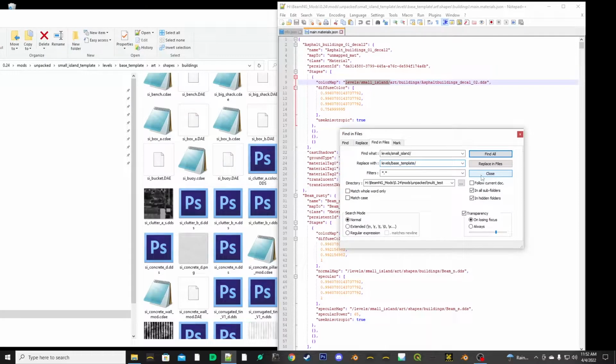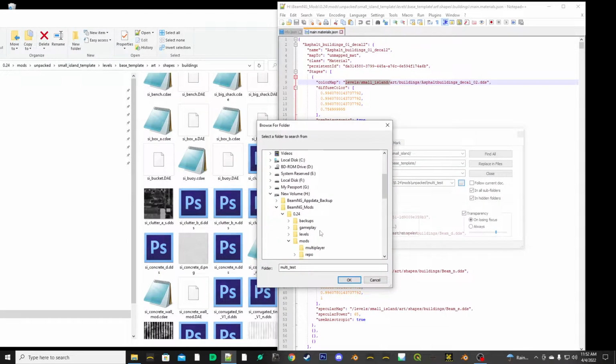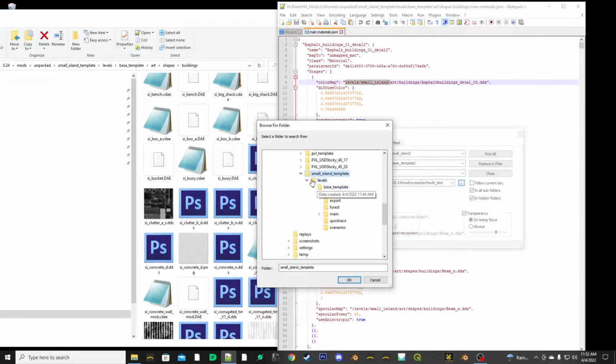base_template. The other thing here is remember directory. This is cached from the last time I've done this. So make sure that you retarget this. So mine is in the H drive, levels, mods, unpacked. We're working within the small island template folder. And you could do it from this level, but I like to actually go directly into my named folder to start in. So selecting base template is the same as where all my files are.